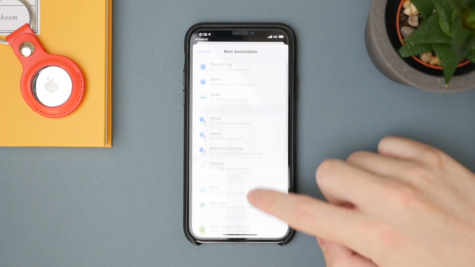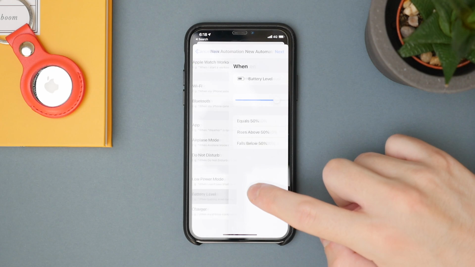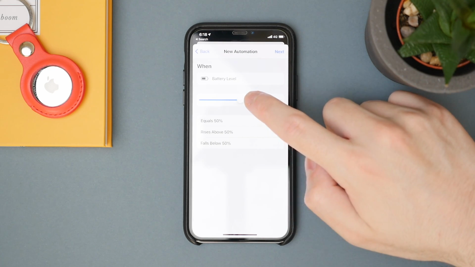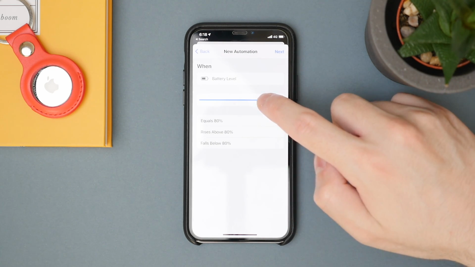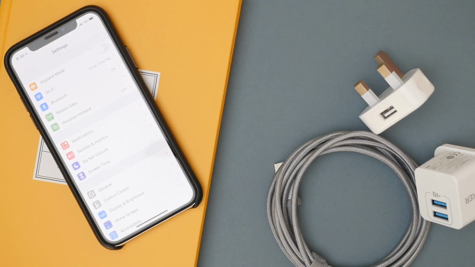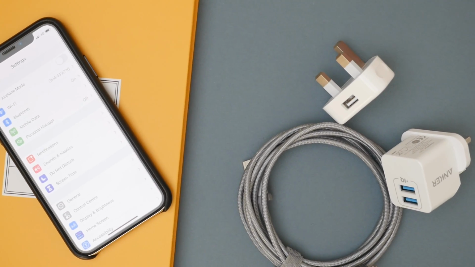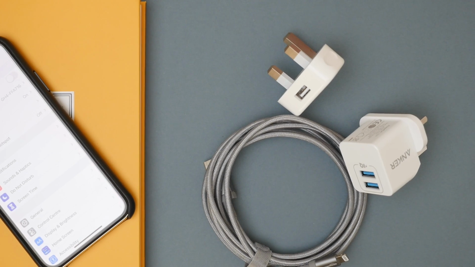Alright, so I'm going to break this down into two main sections. First, we'll be taking a look at my iPhone setup and the settings that I use to optimize battery life. And second, I'll be showing you my charging method and a shortcut to help extend and preserve battery health.